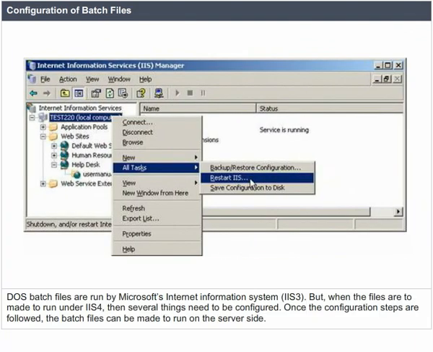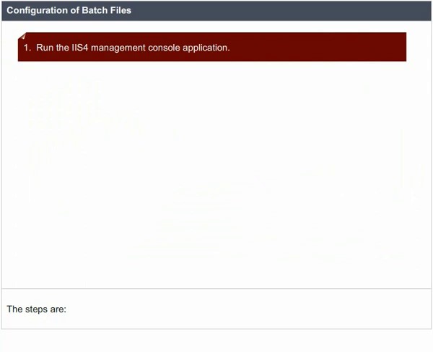Configuration of batch files. DOS batch files are run by Microsoft's Internet Information Server, IIS 3. But when the files are made to run under IIS 4, then several things need to be configured. Once the configuration steps are followed, the batch files can be made to run on the server side. The steps are: run the IIS 4 Management Console application.